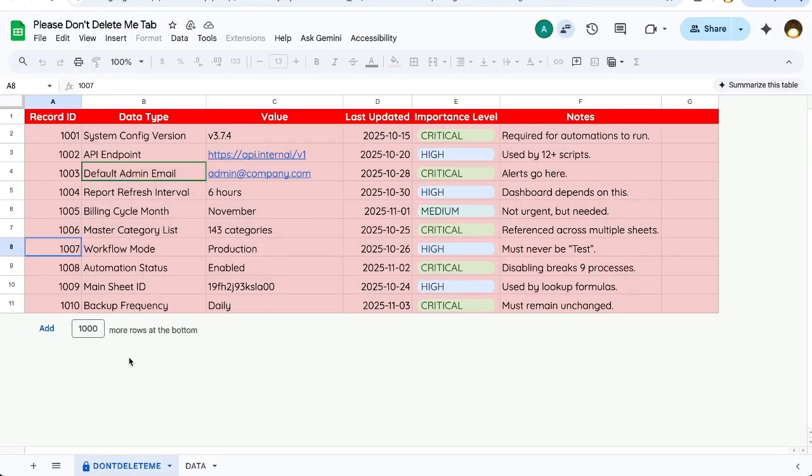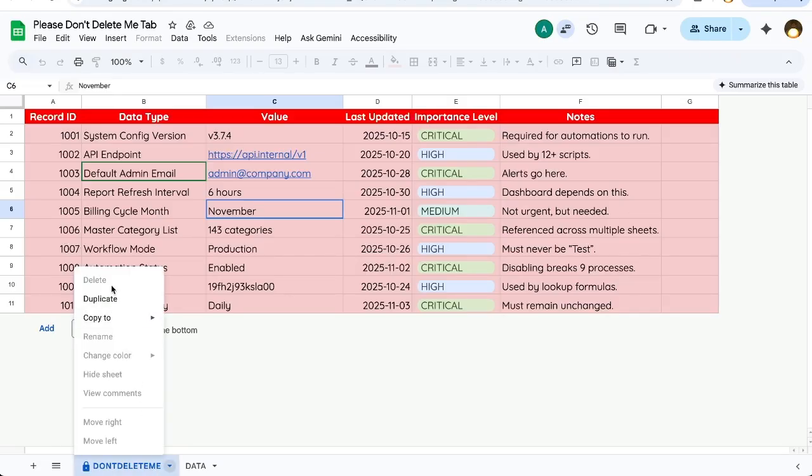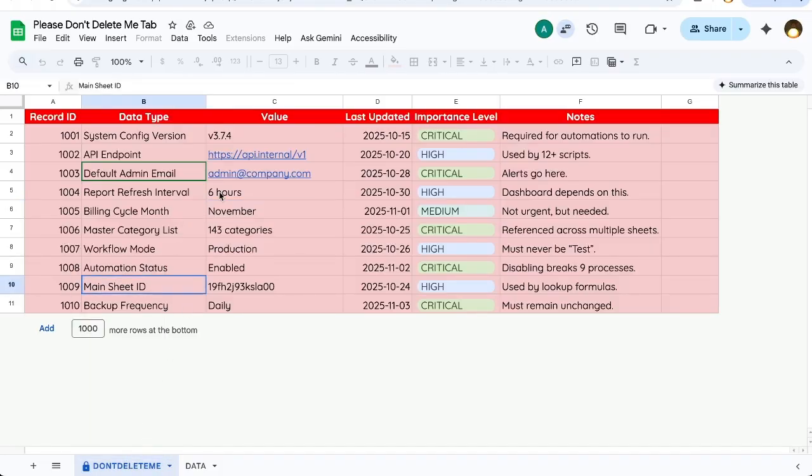And now when I switch over to them, I see this lock on the tab called Don't Delete Me. I can't edit anything here, and for the purposes of this video, I can't delete. Look, the delete is grayed out. I can only duplicate, copy. Literally, I cannot rename, I cannot change the color, I cannot hide, I cannot view comments, move it, I can't do anything to it. Now, that is the best way to allow an editor to a spreadsheet file, but not allow them to delete this particular tab.